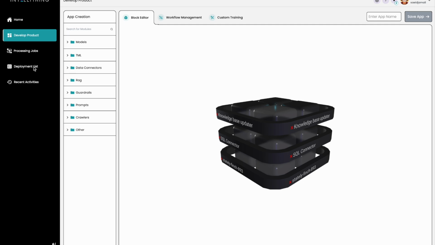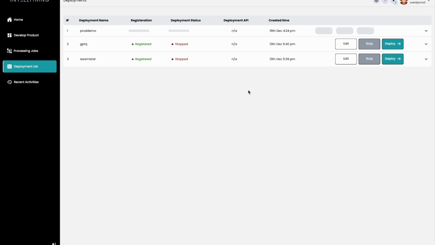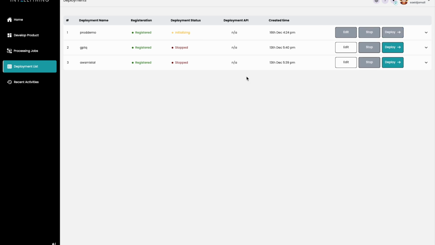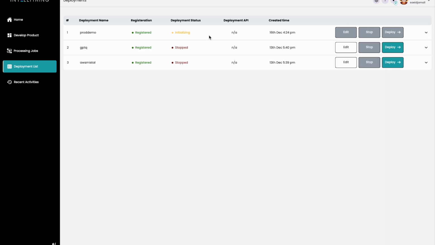But if we go back, the same thing is going to happen. You deploy it, it goes to the deployment list, it goes through the process of deployment. Now this is initializing, so that means it's at the last step. We'll just give it a minute and then we'll do some testing.